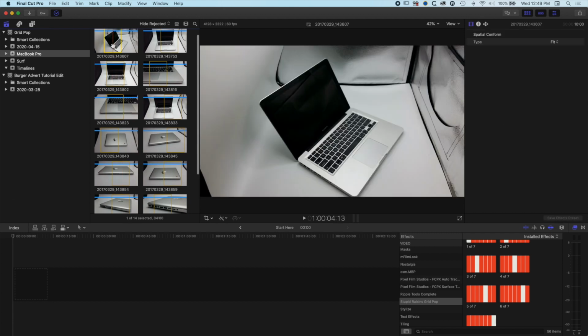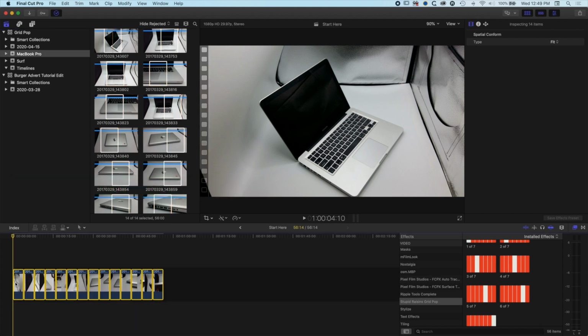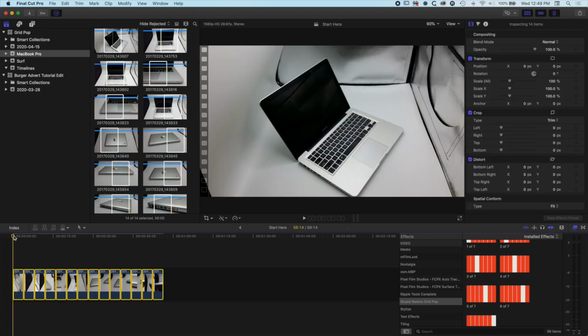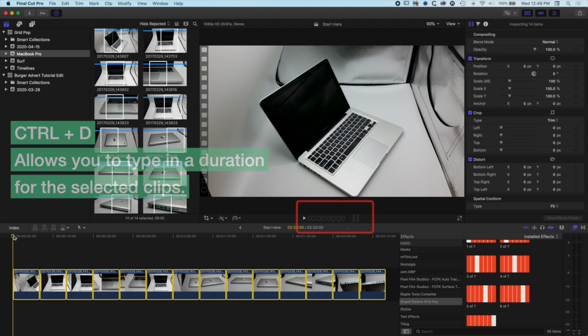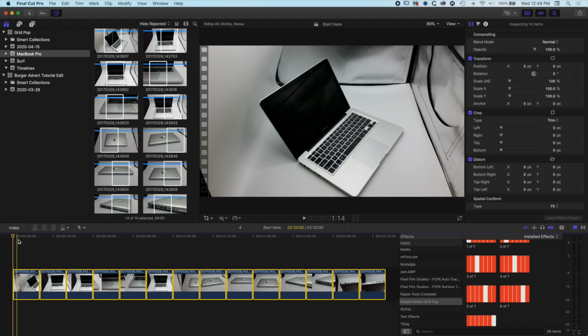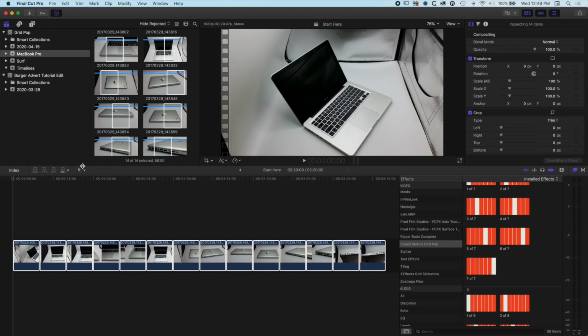I'm going to select all of these, so Command and A will select them all. We'll drag them down to the timeline, and just to make sure they all have the same duration, I'm going to do Control and D and type in 10 and then period, and that will give these all a 10-second duration. It just means they match up when we eventually stack these up. So we have 14 images of the MacBook Pro here, and we won't use them all. We'll just use 12, so we have 3 rows of 4 images.